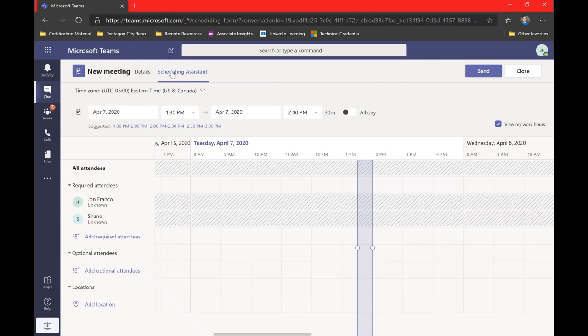From this option, when I select scheduling assistant, it does allow me to add any optional or required attendees and also add locations as well.